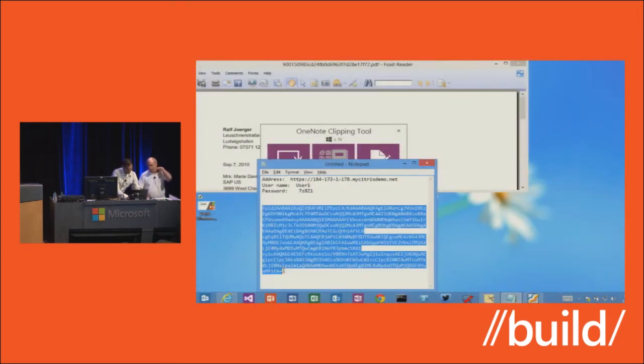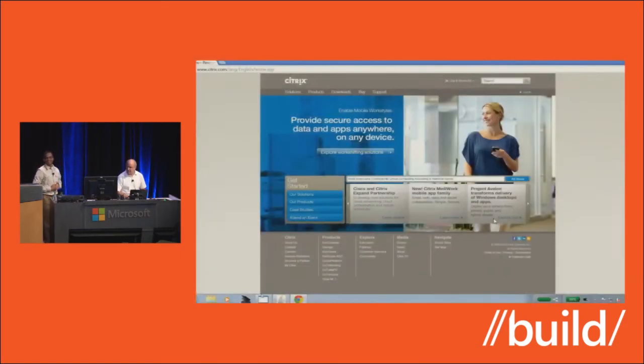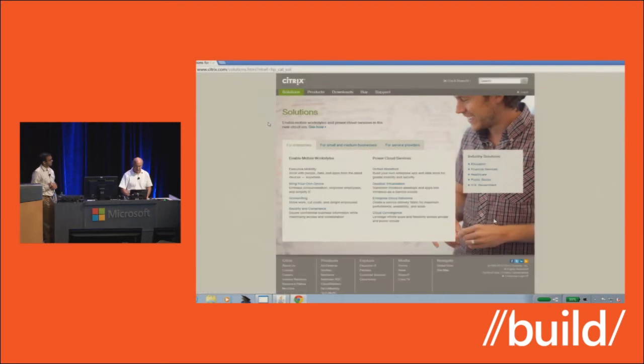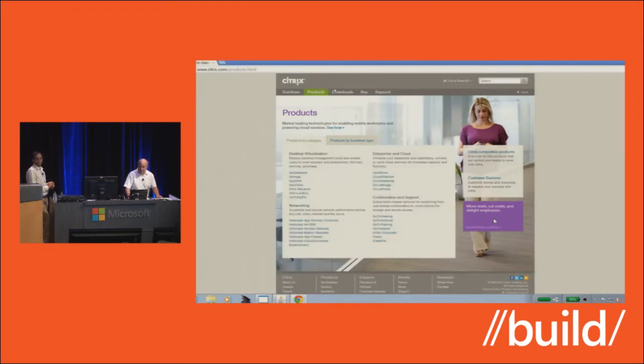GoToMeeting is an app that many of us are very familiar with, I hope. And there are other callers on the call. I have an assistant over on the side of the room here, and we are looking at his desktop. He's the presenter. Can you move the mouse around a little bit for us? Do something interesting. And we should be able to hear as well. Can we hear? Ben? Yep.